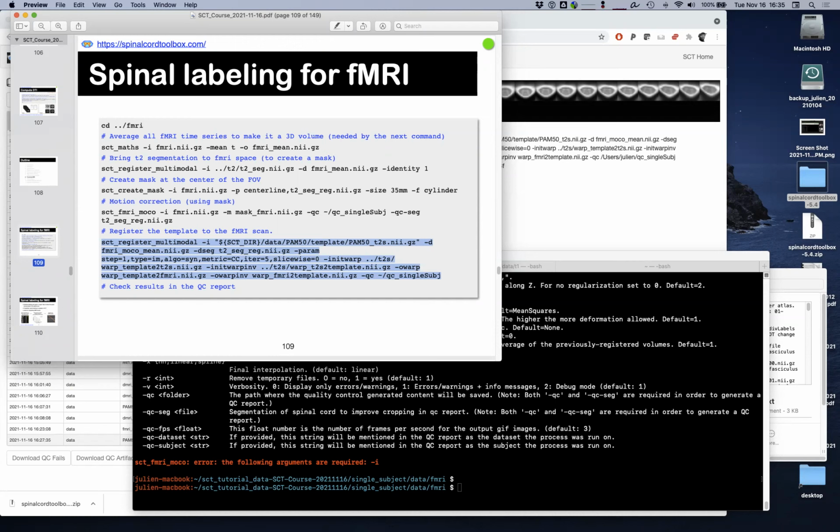Yes, Pedro? Yeah, and the final thing that I have regarding the fMRI is, do we need to smooth the images for first level analysis, like we do with the brain? And if we have to, what type of smoothing kernel? I mean, is it an anisotropic kernel? What type of kernel do we need?